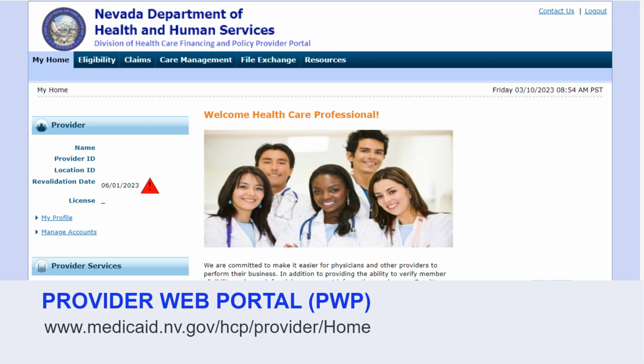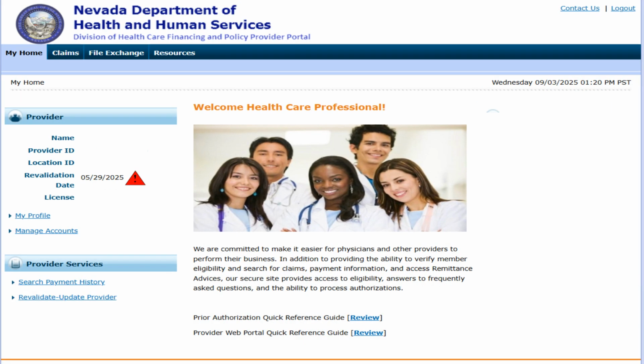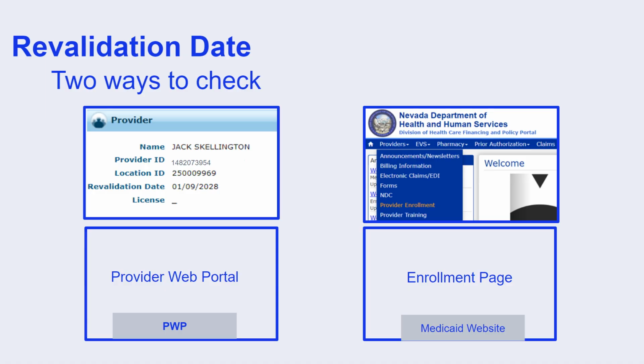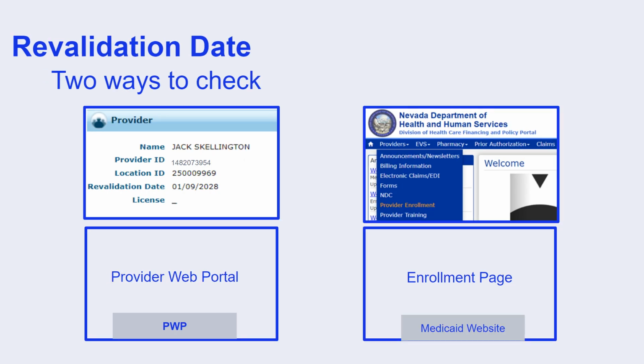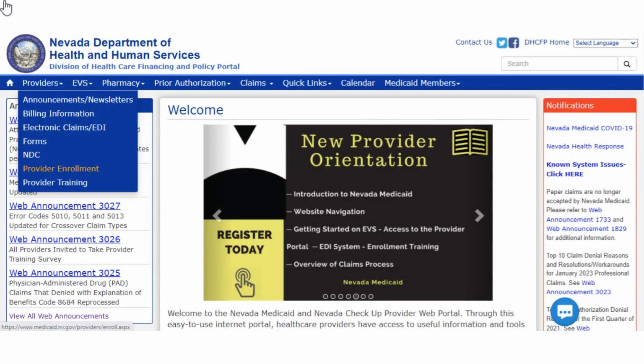As a reminder, you can be proactive and start the revalidation process up to 1 year prior to your revalidation date. The last scenario is when your revalidation date has passed: your contract is terminated. The second way to find your revalidation due date is from the enrollment page. Let's explore how to find your revalidation date from the provider enrollment page on the Nevada Medicaid website.